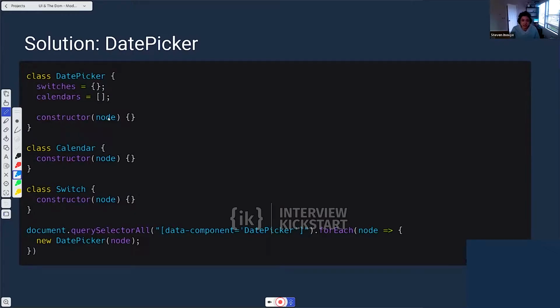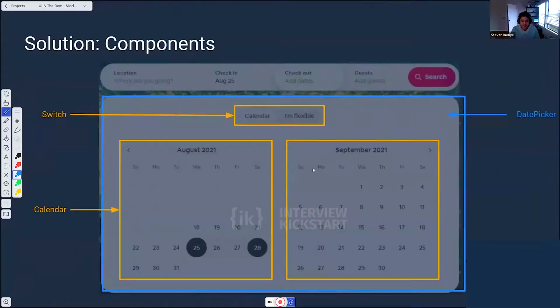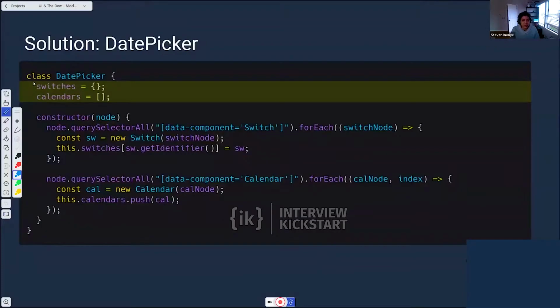Inside of our constructor, we're going to have a node. And this time we know we're going to want to have a class for the calendar because the calendar itself is its own component. And we're going to want to have a class for switch because switch is also its own component. So we have our main component for DatePicker, and then we have our 2 subcomponents, one for switch and one for calendar. So as I said earlier, we're going to have our switches as an object and our calendars as an array.